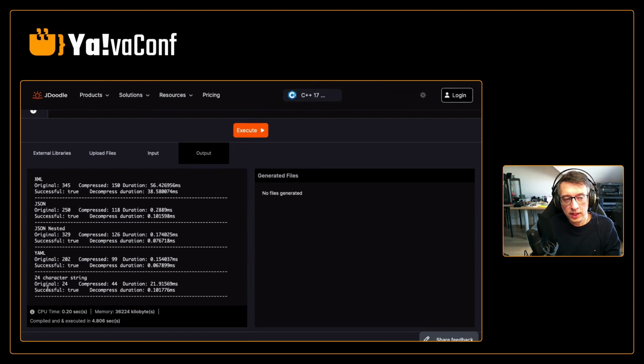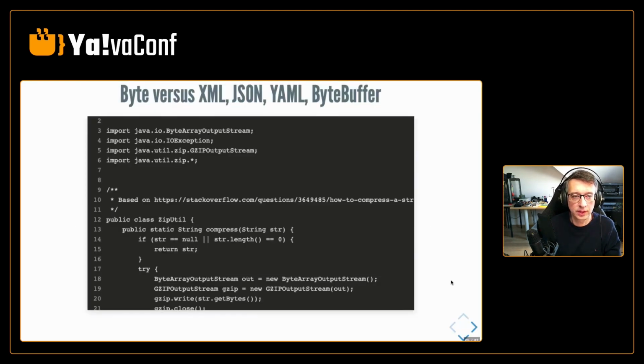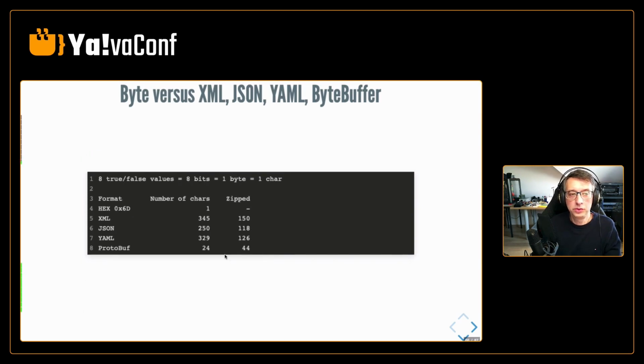There's one thing you need to take care about: if you zip a small string, then actually it becomes bigger. So for instance, zipping a protobuffer string doesn't make sense. It is already compressed, and the zip system by itself also has some overhead. So here's the table, the overview. So from this 1 hex value to define the 5 on that segment display, we just end up sometimes with over 300 characters. So please be aware that those 8 values, those 8 true false values could actually be transferred with 1 hex value.